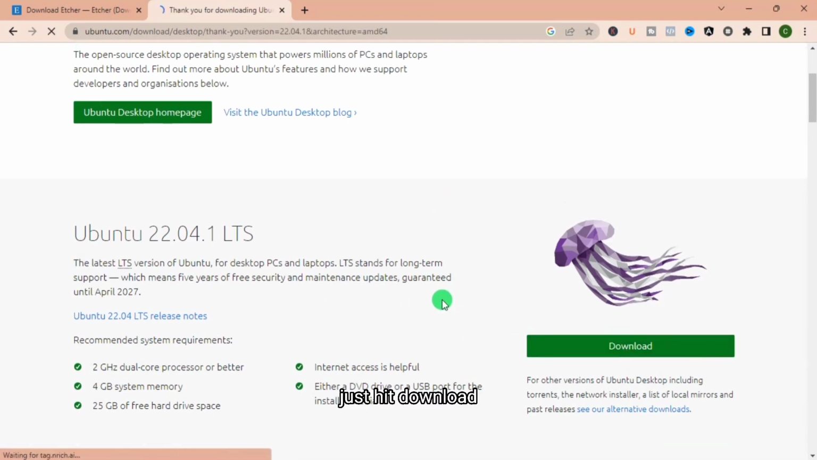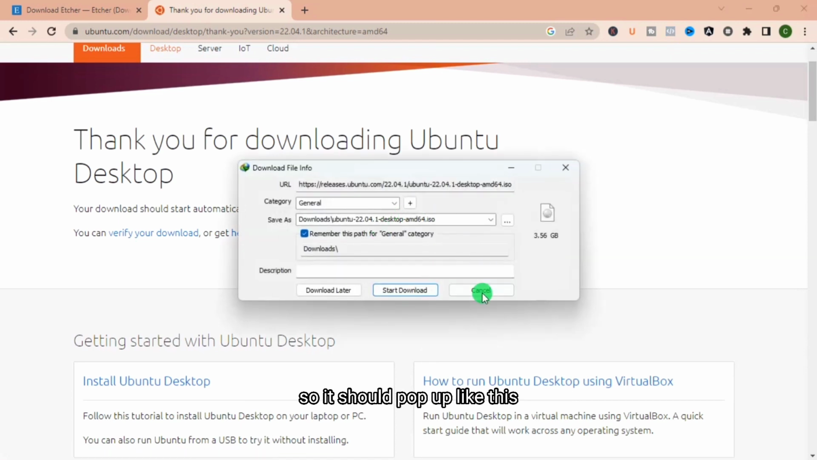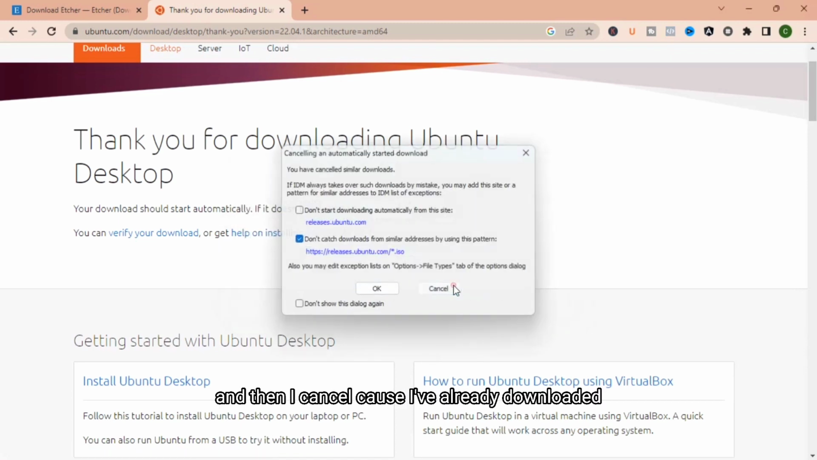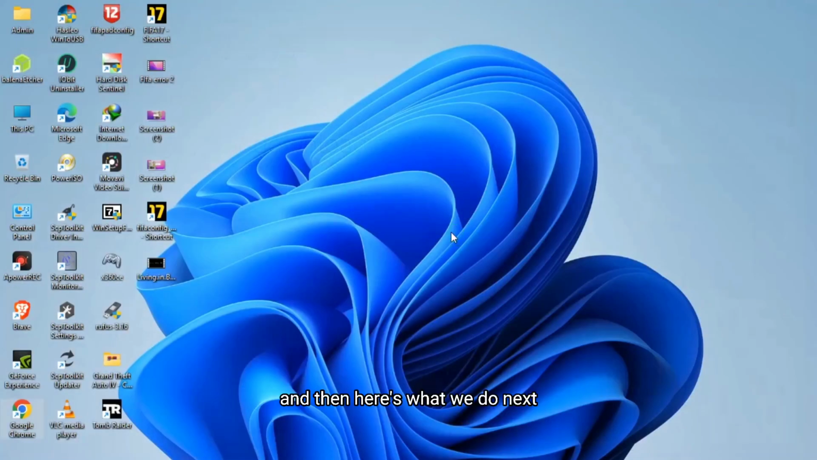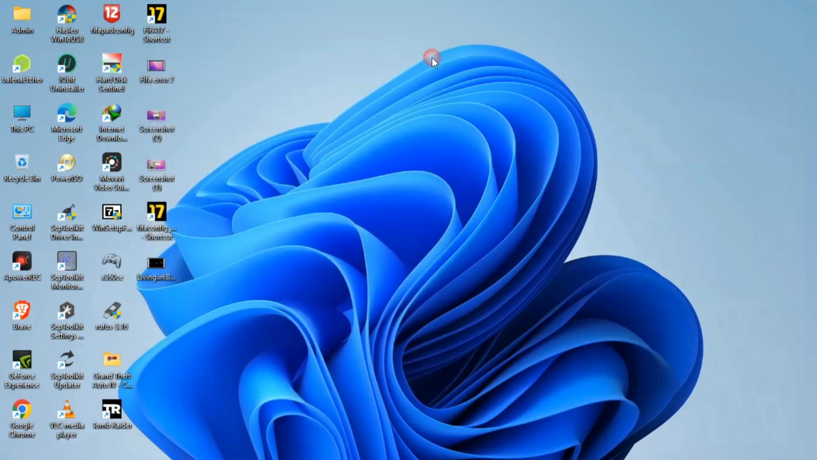Just hit download. I'm using an internet download manager, so it should pop up like this, and then I cancel because I've already downloaded. And then here's what we do next.